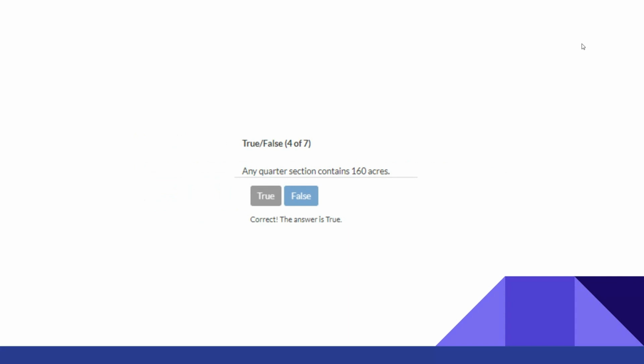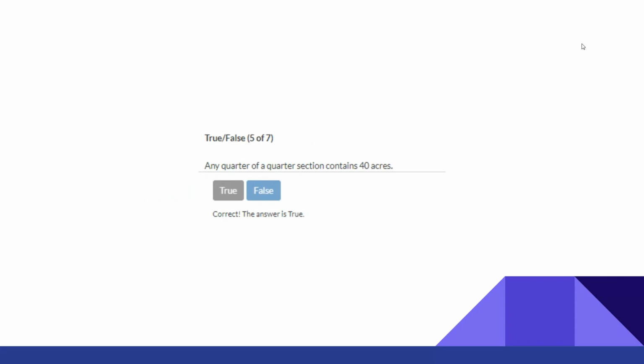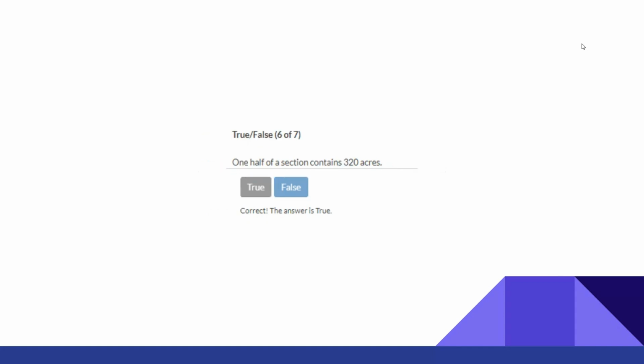It would be true. Any quarter of a quarter section contains 40 acres. True or false? Correct answer is true. 1/2 of a section contains 320 acres. True or false? The answer is true.